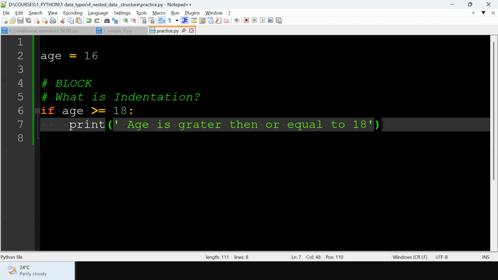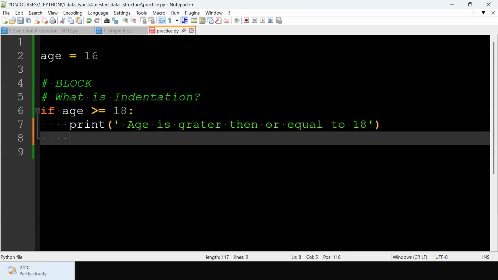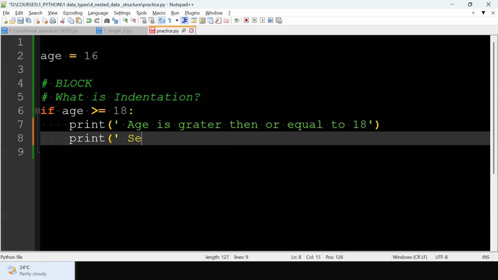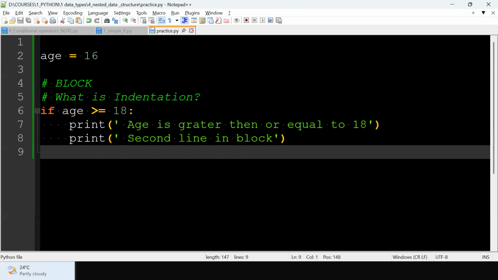If you want to write one more line, you can give it here: second line in block. Like this you can give n number of lines, but all the lines should have the same indentation. We will practice that, don't worry. Now let me run this program.